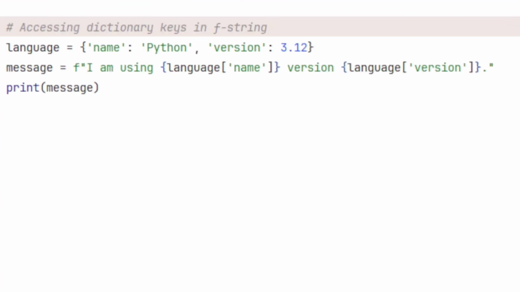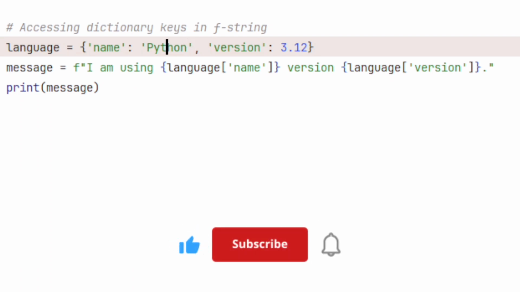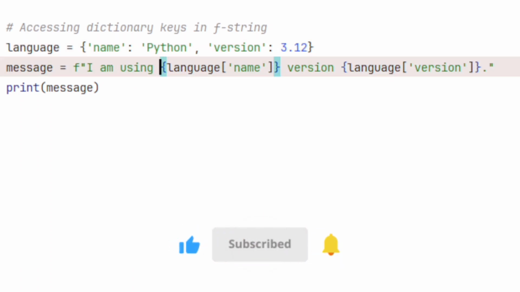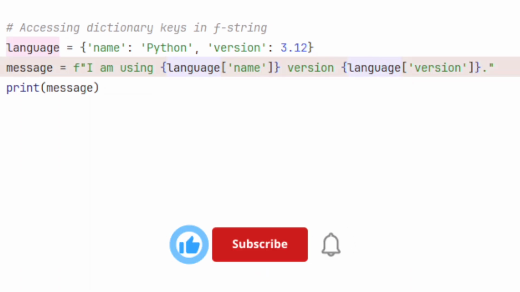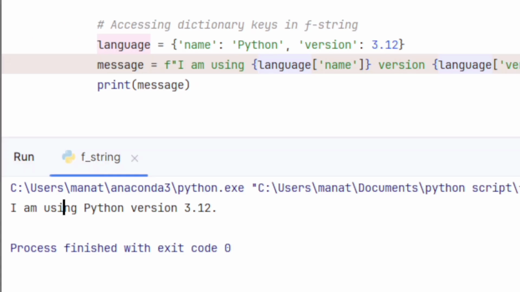Now let's see how we can access dictionary keys in the F string. For that, I have taken a dictionary named language with two keys, name and version. We will pass the dictionary along with the key in the curly braces to get the values of these keys in the F string. Let's run this, and now you can see that our string is printed by picking the values of the language and its version from the dictionary.